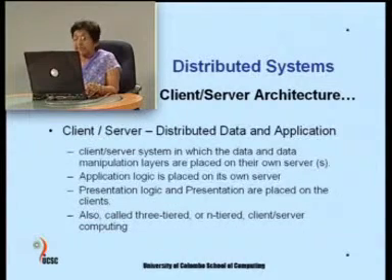Then client server distributed data and application, a client server system in which the data and data manipulation layers are placed on their own servers, application logic is placed on its own server, and presentation logic and presentations are placed on the clients, also called three-tiered or n-tiered client server computing. N means any number of client servers.